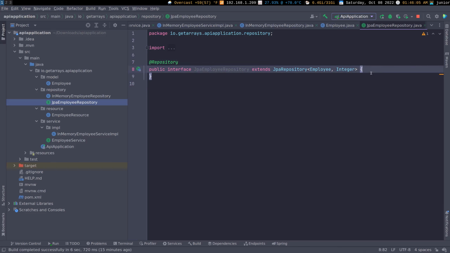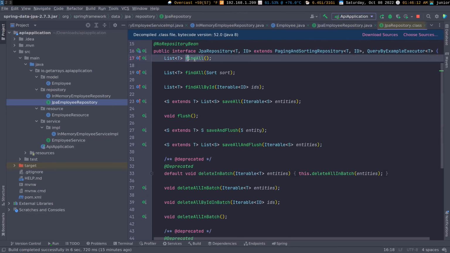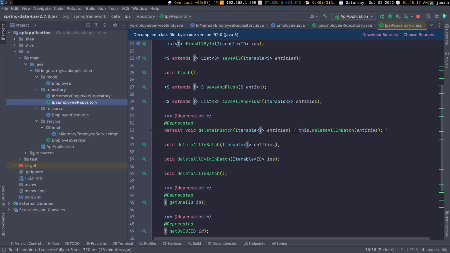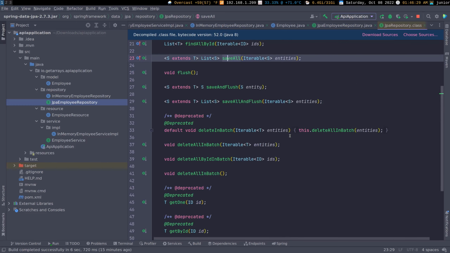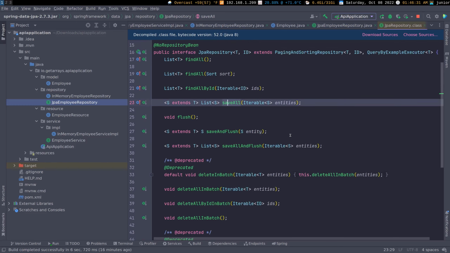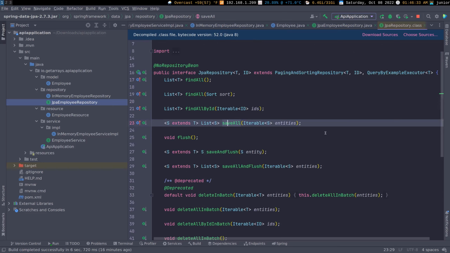So now that we have this repository that's extending this class, JPA repository, and like I mentioned, JPA repository makes it very convenient to do the basic CRUD operations and more. So if we go in there, you can see they have a find all that's going to return a list of whatever the data type is. They have a save. So if we scroll down here, you can see they have a save all. They have a get one, get by ID, find all.